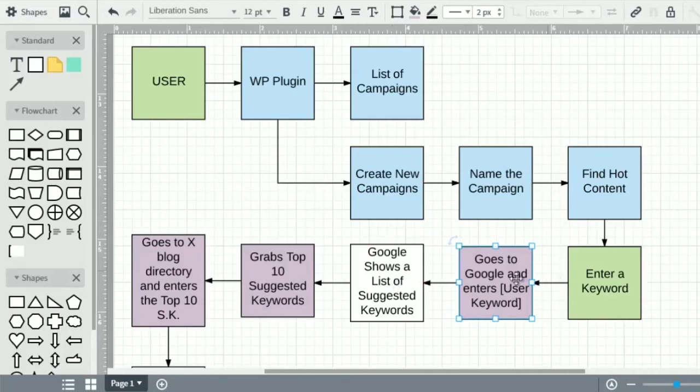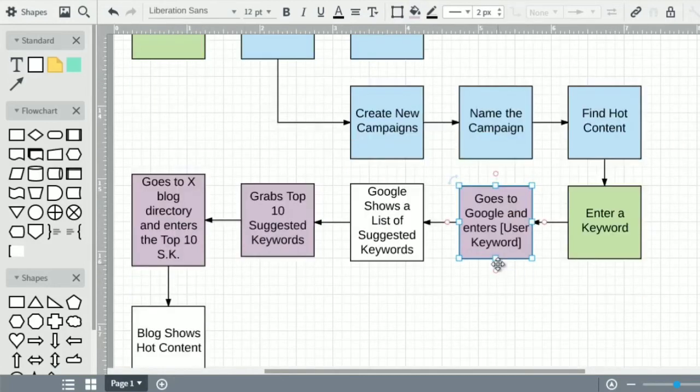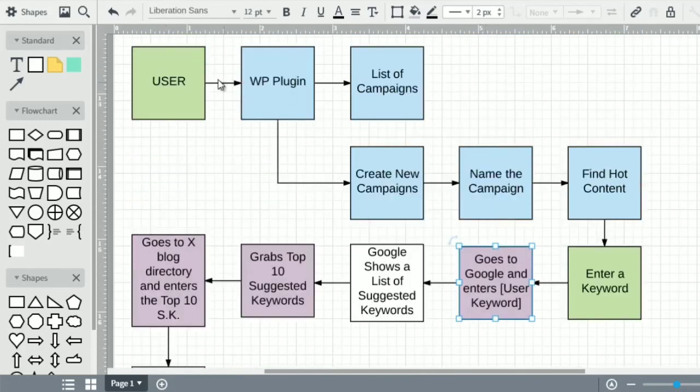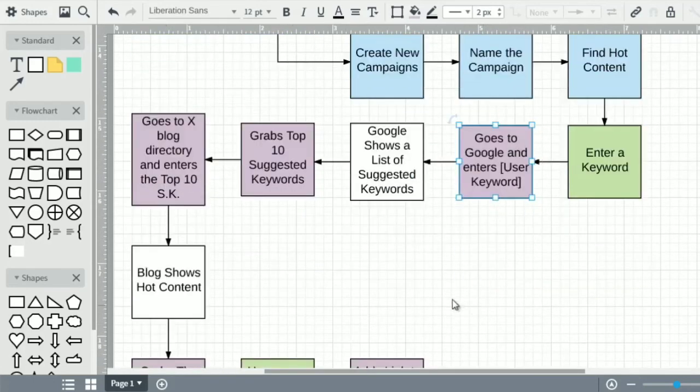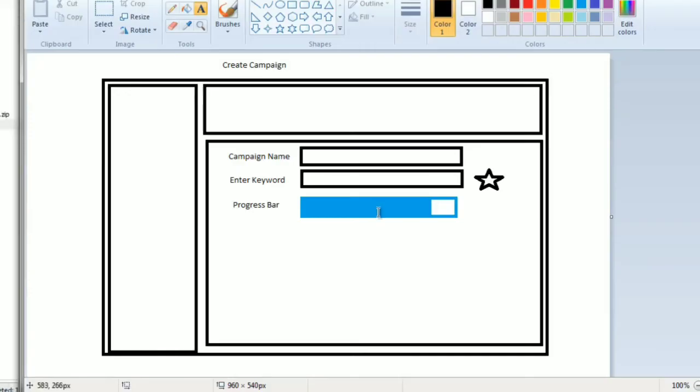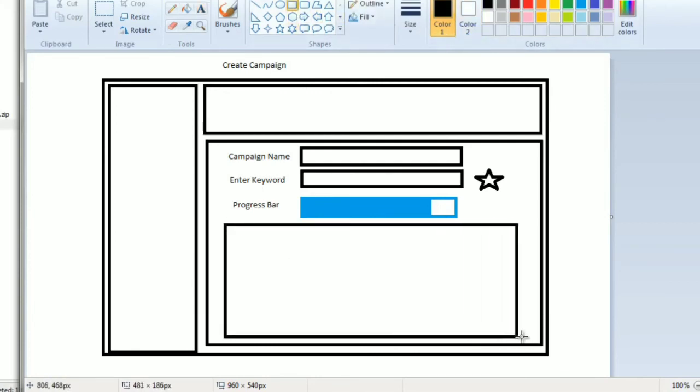Then it goes to Google, enters the keyword. So now this is what the user sees, right? This is all the background. So the user doesn't even see what's going on here. All right. So because we know it's green and blue, we can skip all the way to the green. So next, the user sees a list of hot topics and picks. So maybe after that, we could say, here's the list right here.